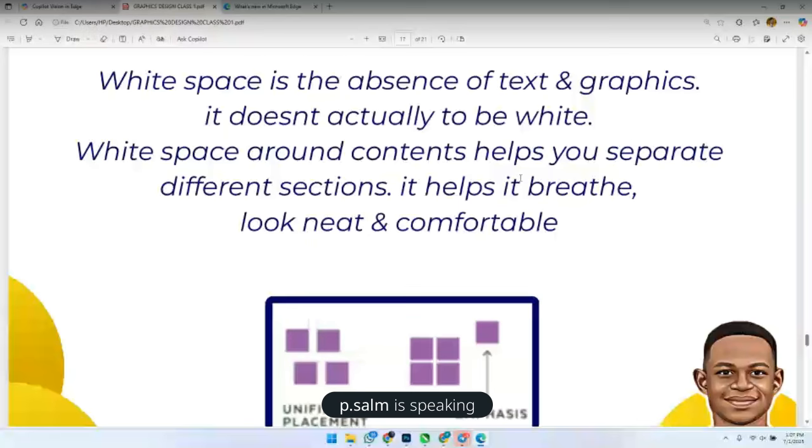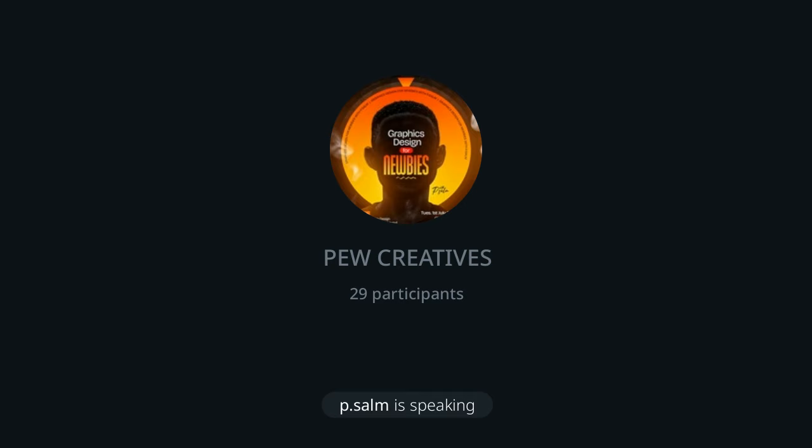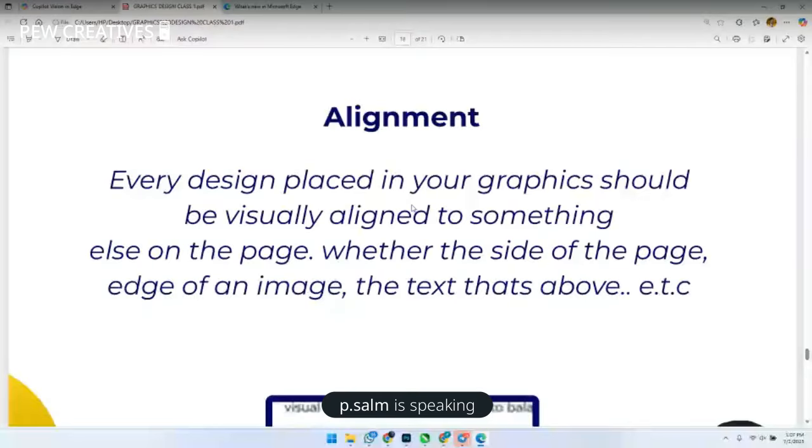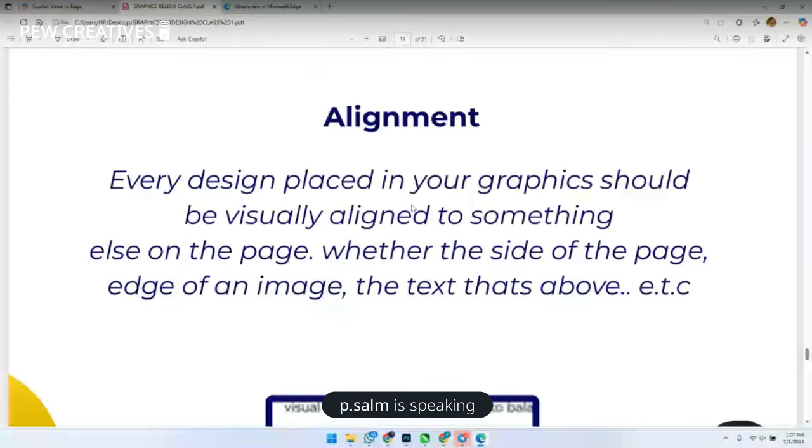So alignment is very simple. Every design space in your graphics should be visually aligned to something. That is aligned to the left, aligned to the right, or aligned to the center. Just like in Microsoft Word, if you're writing a letter, I'm using that one so it will be easy for you to relate. You know that you can align to the left, to the center, or to the right. Your date is maybe to the right, then the receiver address is to the left. So just like that, every design must be aligned.